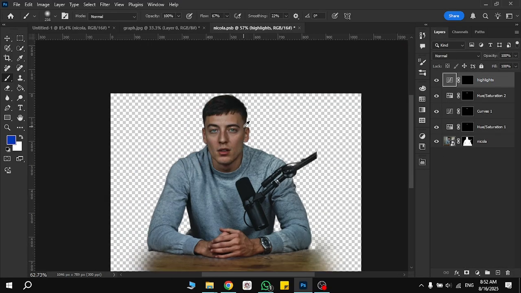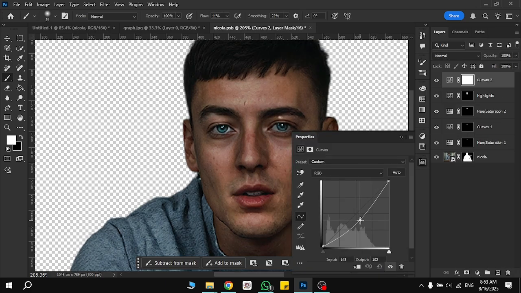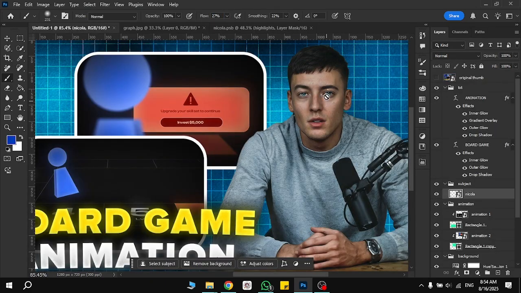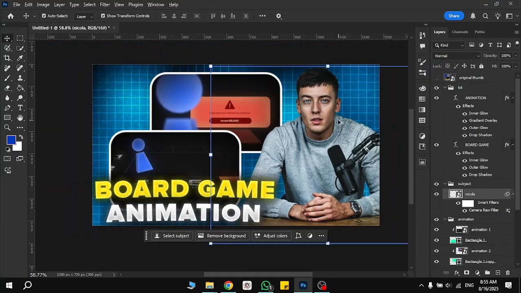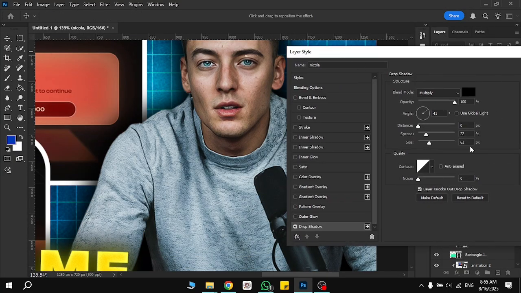Create highlights and shadow layers using curves adjustment layers. Paint highlights where light hits, shadows where it doesn't. Back to the main composition. Add a camera raw filter. Add a drop shadow under the subject so he doesn't blend with the background.